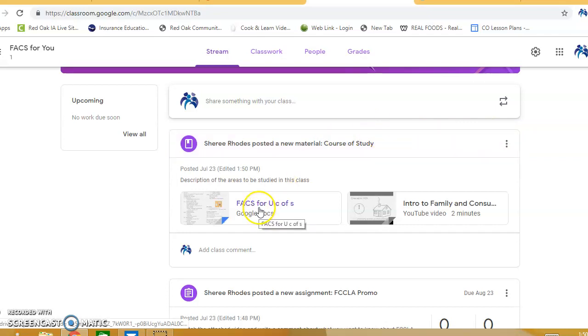Okay, the assignment. On my assignment, it has my course of study, it has the description of what I want them to do. So I'm going to probably show to the class the YouTube video. Then I'm going to click on the Google Docs so I can go over what we will be doing in this class. And then I'm going to ask the kids to post any questions that they have concerning the class in the comment section.